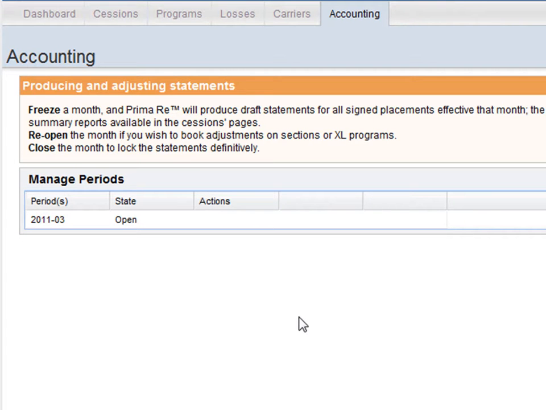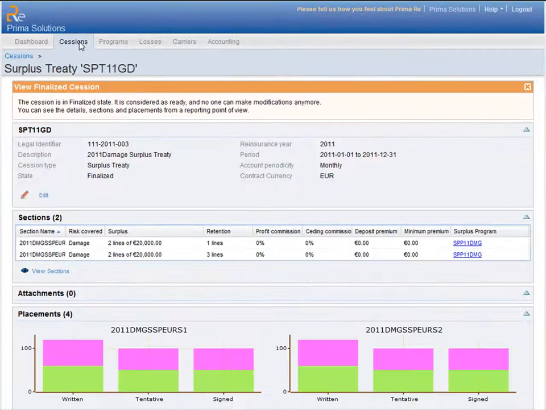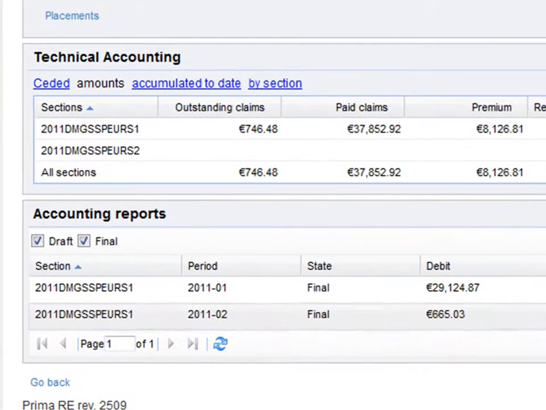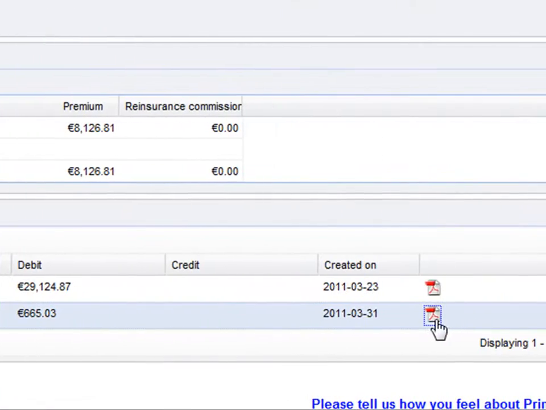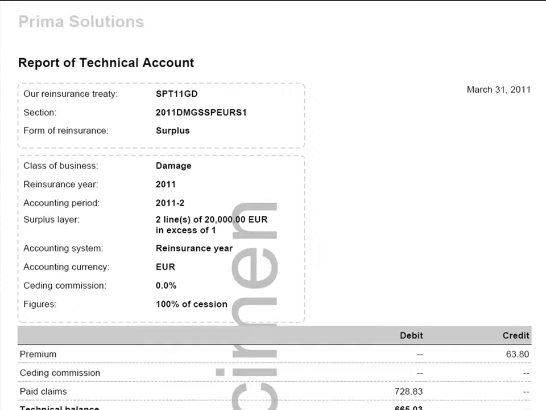So if we check the session again, we can see that the statement produced for that period is now in a final state, so it can be printed out and sent to the reinsurers or brokers.